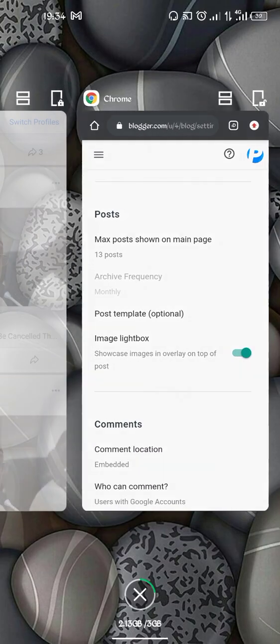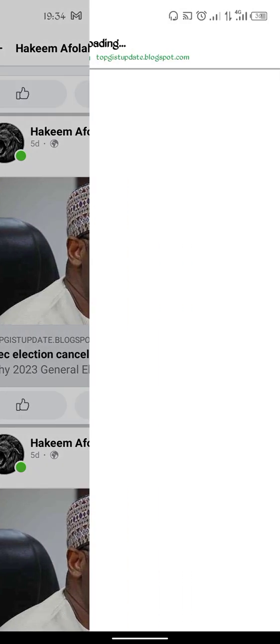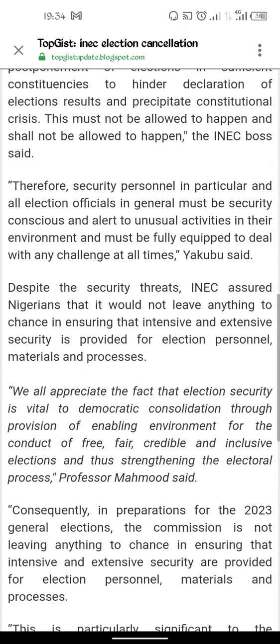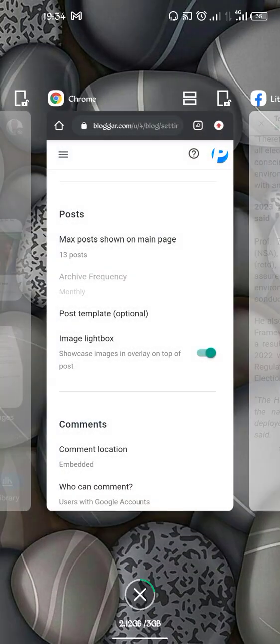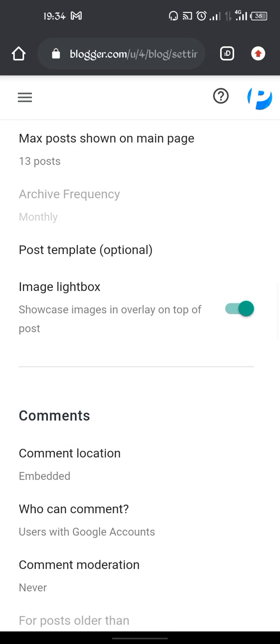Let me take you to the blog post that I have here. If I click on it, I have already written one blog post in this website, which is Top Gist, that I created the other time. If you finish reading it, when you get to the end here, assuming I have other posts, it will show them at the bottom down there. It will give you a suggestion that you can read more on this topic that he has written before. But this one is only the single one I used when I was doing my practicals. That's for the 13 posts, maximum posts shown on the main page.